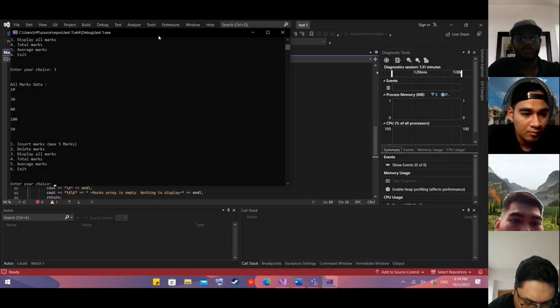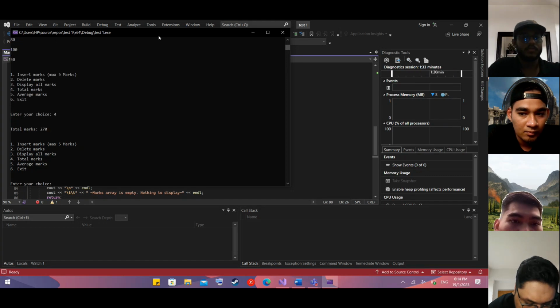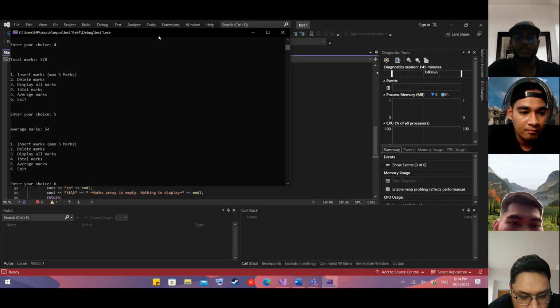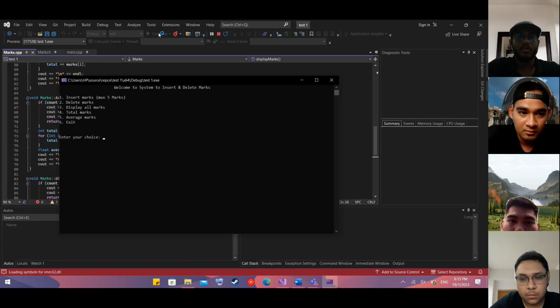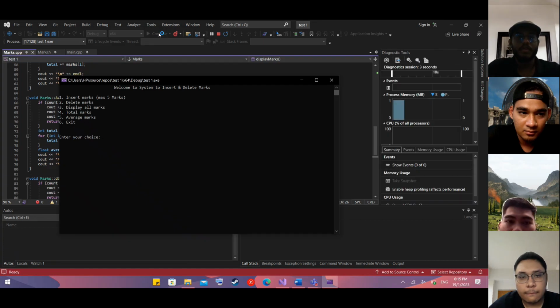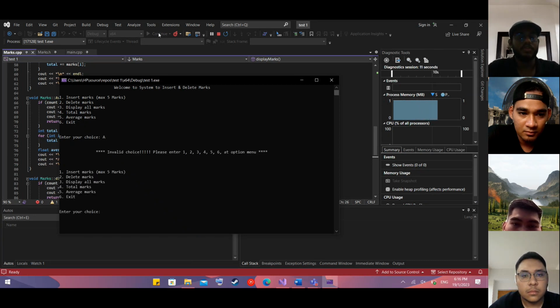As for the total marks, it is 270. And the average mark is 54. If we want to close, just press 6 to exit the program. As for the choice, except for 1, 2, 3, 4, 5, 6, let's say we press A, it will be an invalid choice. So you should enter the given choices only.